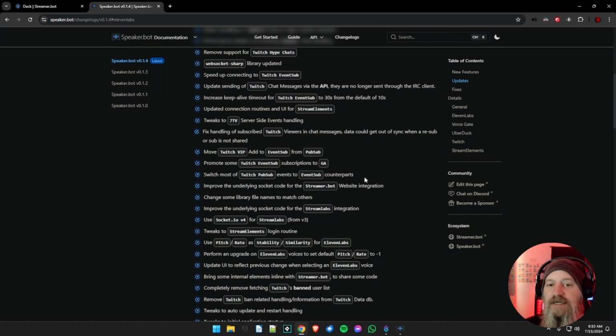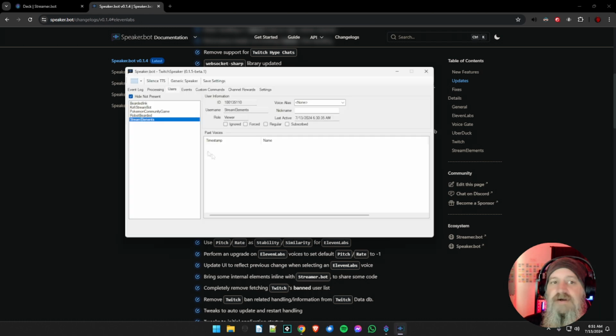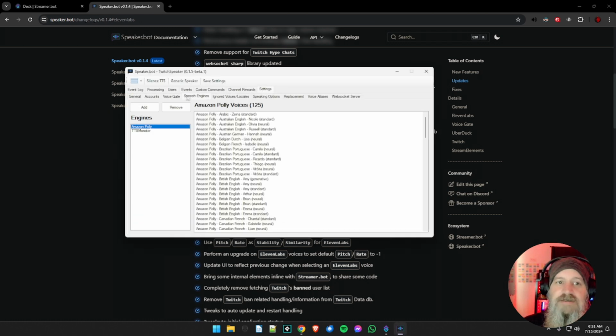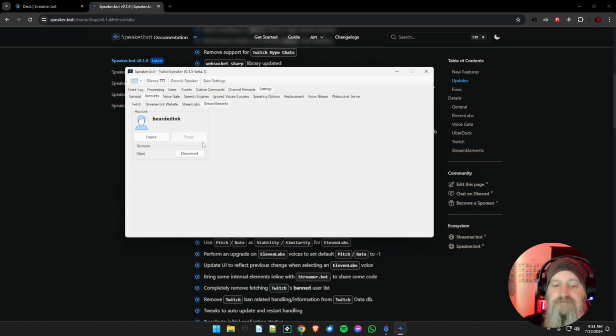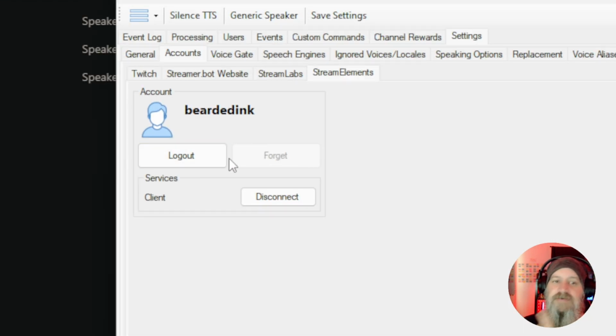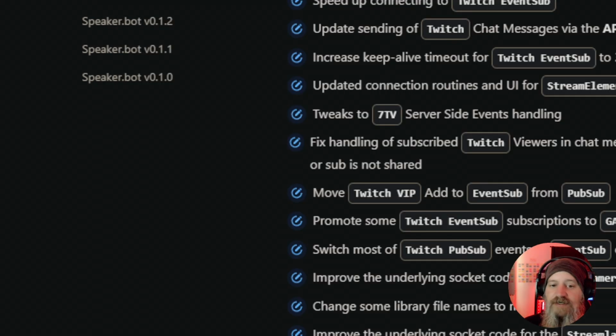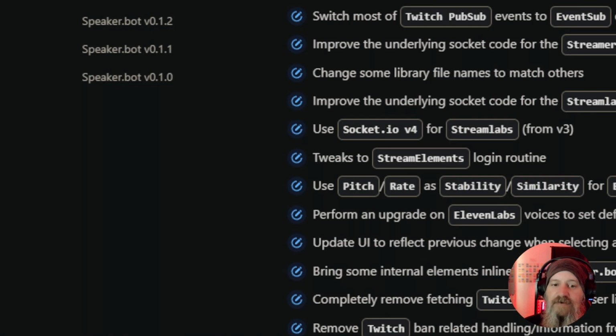Also, we've changed some of the login stuff for if you have StreamElements connected to your alerts, so tips, follows, things like that are coming through. They will work a lot better with Speaker.Bot now. If we go in and take a look, go to settings, then accounts, and then StreamElements. Instead of just having the blank login and logout, you also now have your client services listed separately, and you can disconnect from those without disconnecting from the service as a whole, which is really nice. And then, of course, the ElevenLabs stuff, the UberDuck stuff.